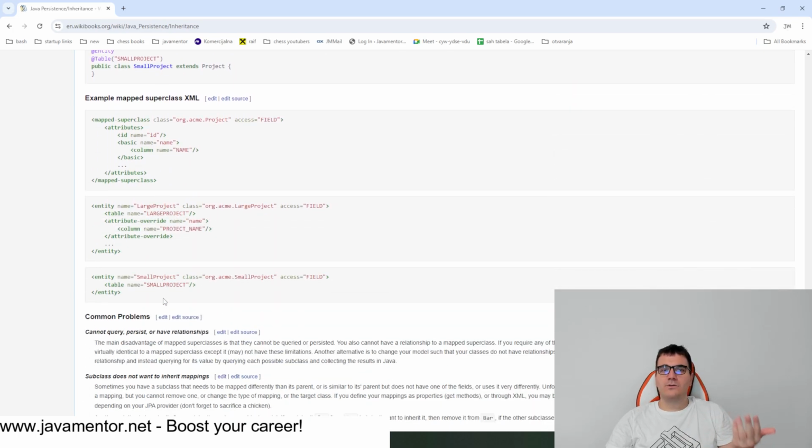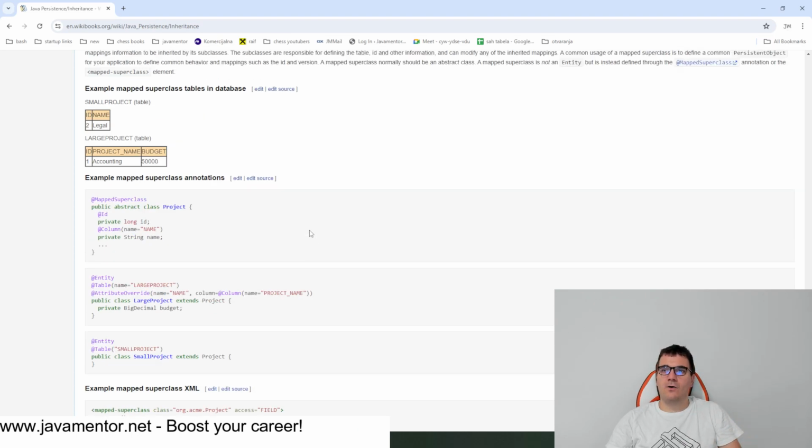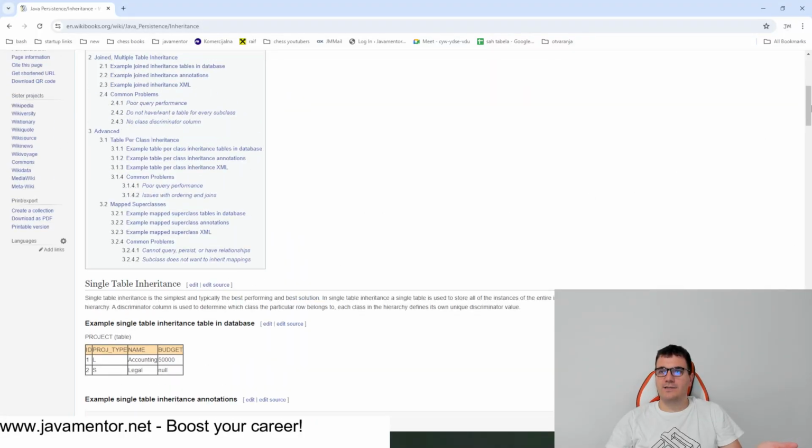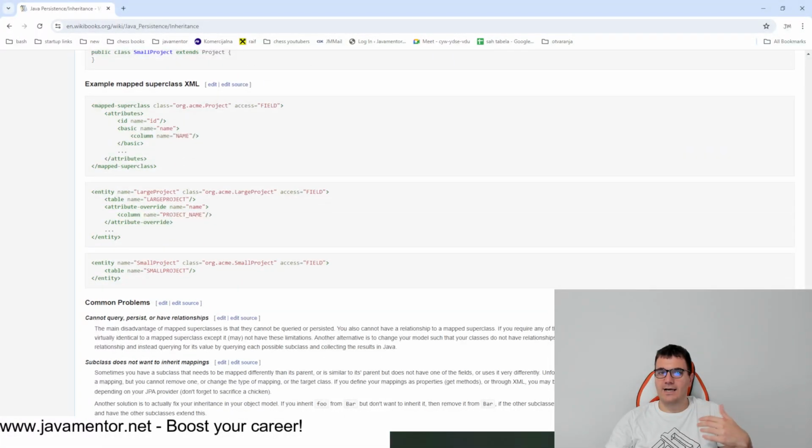Don't be too afraid if you don't understand when to use which strategy. It's okay for you to, for now, use the simplest strategy, which is single table inheritance, and then you will, of course, go through this document, learn about pros and cons, and when you gain more experience, you'll realize which strategy should be used in which case.